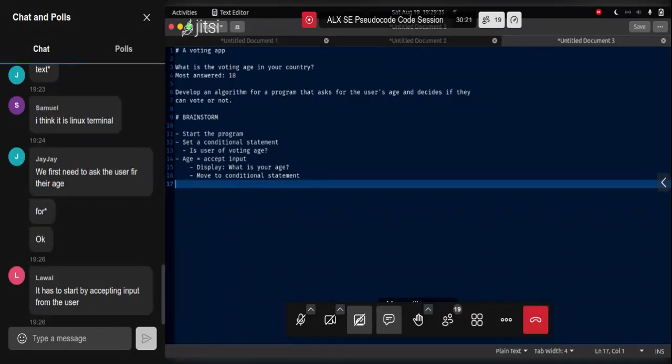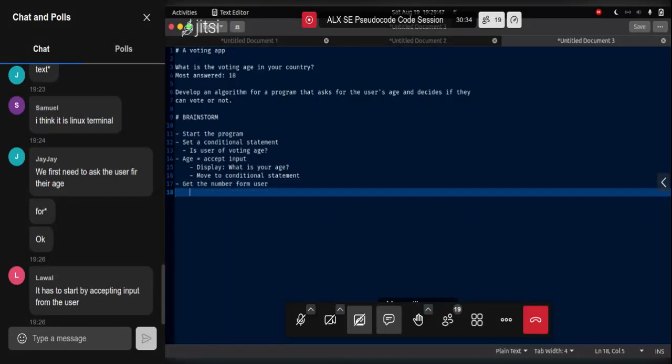Okay, so I think first you get the number from the user, then check if the number is negative. Great. That's nice. I particularly like the fact that you said we should check if the number is negative. Great. Okay, please, more, more.